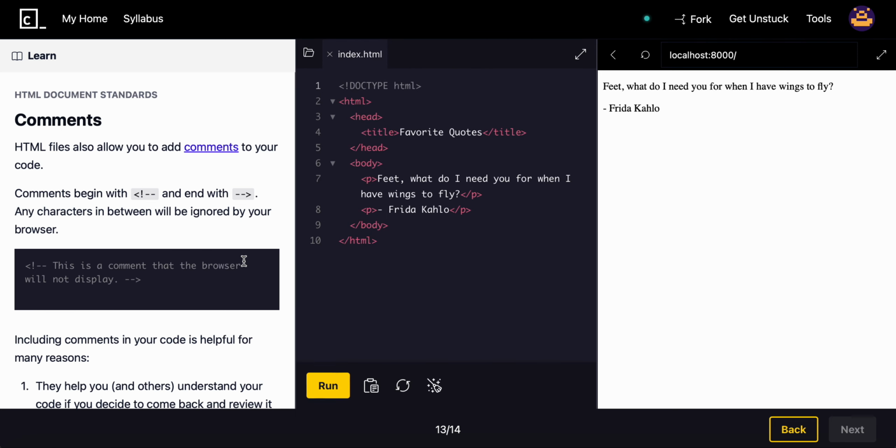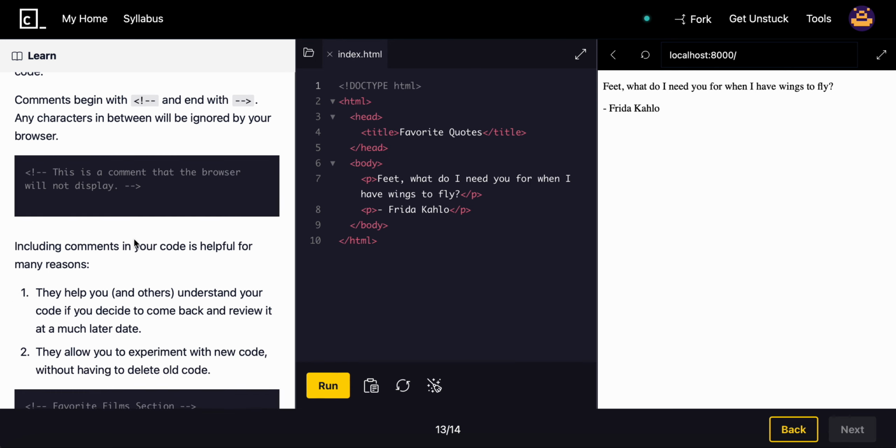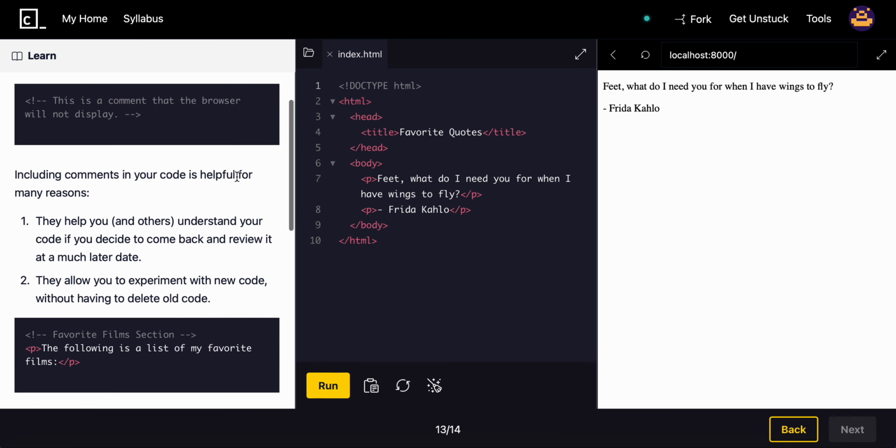HTML files also allow you to add comments to your code. Now comments are a little weird in HTML, I'm not gonna lie. Comments begin with the exclamation point, dash dash, and end with dash dash angle bracket. Any characters in between will be ignored by your browser, including comments. This is helpful for many reasons.